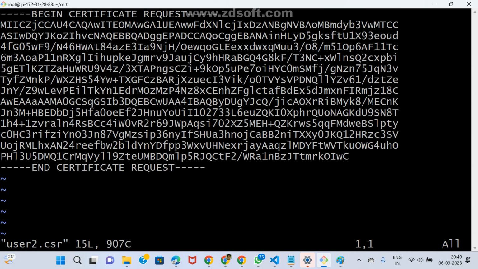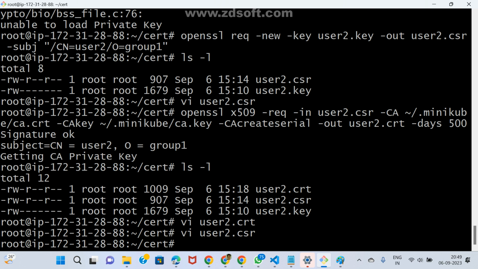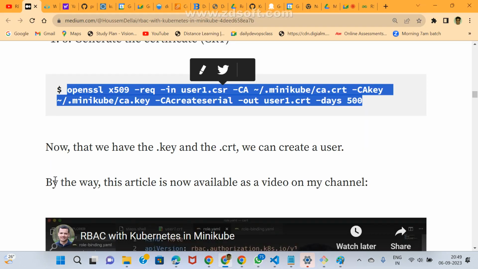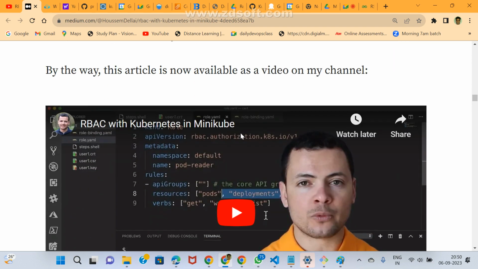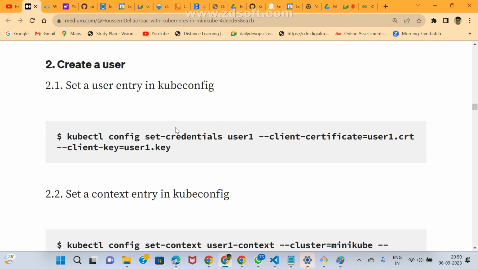Certificate got created. We need to follow the steps and strategies. Now we may go for the next step. Now that we have the key and CRT, we can create a user. Now, what next?